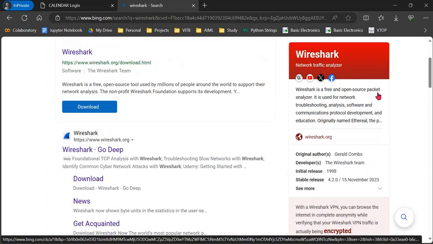So Wireshark is a free and open source packet analyzer. It analyzes the packets that are being transmitted through the connected network. Whatever the connected network is, whatever packets are sent and received through it will be analyzed using Wireshark. It is used for network troubleshooting, analysis, software and communication protocols development, and education.